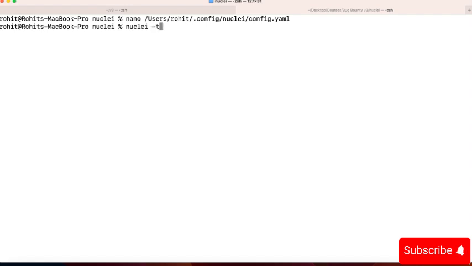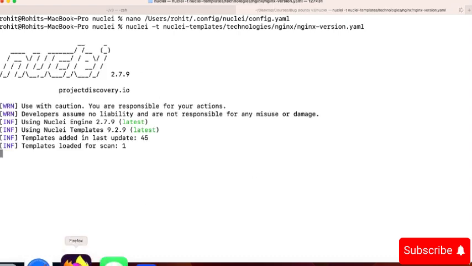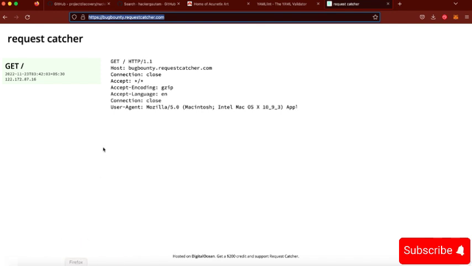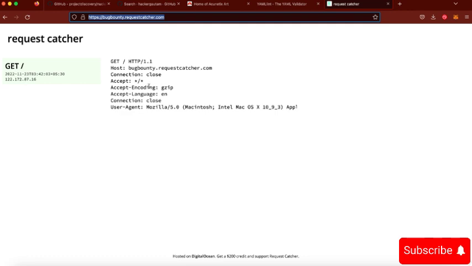Let us just simplify the template for ease, because we do not want to send a lot of requests to this specific target. Let's say technologies, nginx, and nginx-version-detect.yml. Let's hit enter. Let's go to the target and see what happened over here. And you can see, indeed, there was a request which came over here. The request was for nginx detection that has come over here.